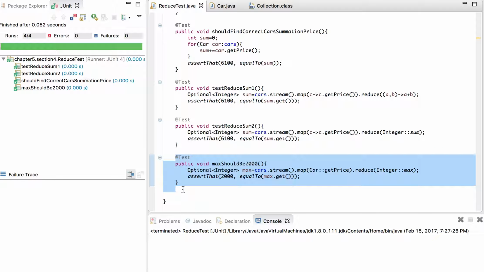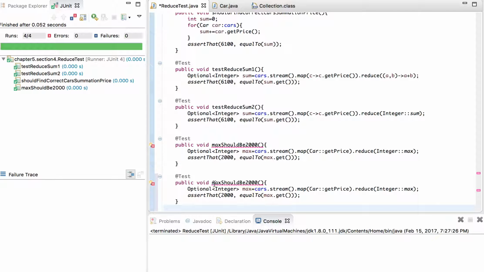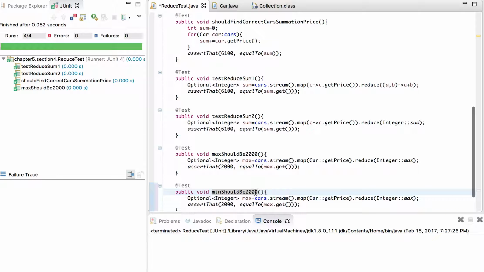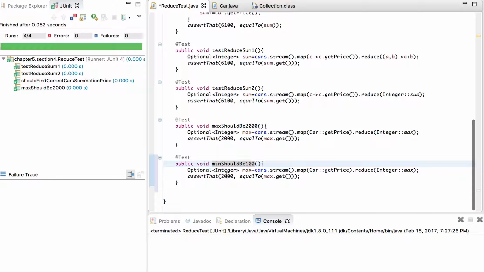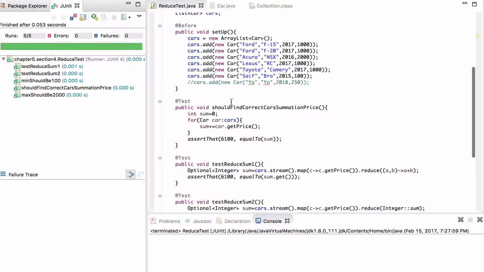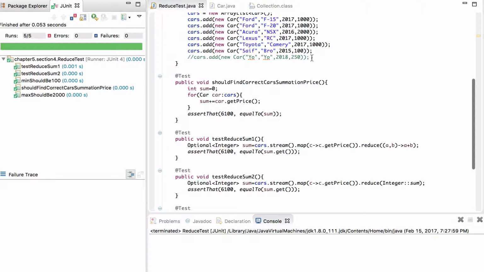Same thing, you can do the minimum as well. Minimum, if we look at the minimum, it should be 100. Let's talk about here 100. And here, this should be minimum, easy peasy. Run it, all good. I mean, if I change this value, I have to change other things. So anyway, I can do this.